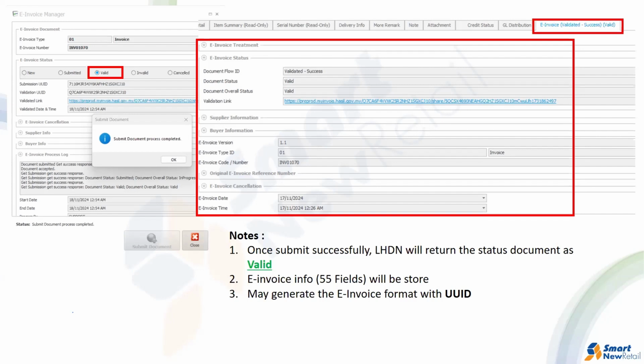If it is submitted successfully, LHDN will return the document status as valid. The compulsory 55 fields will also be stored. And then we can generate the document with the UUID using our e-invoice format.